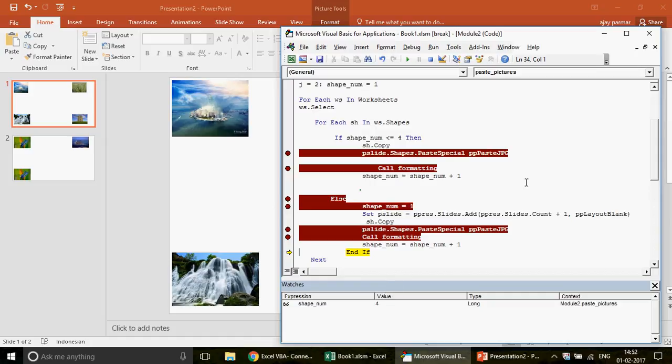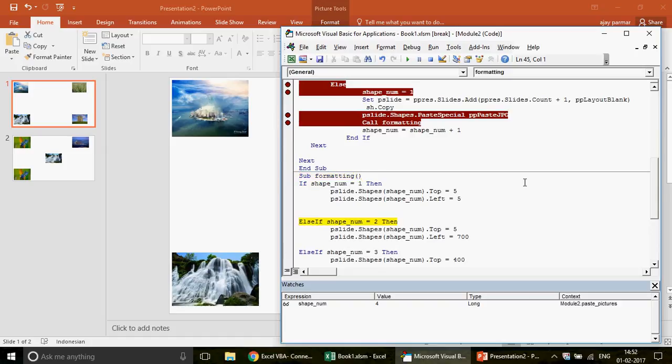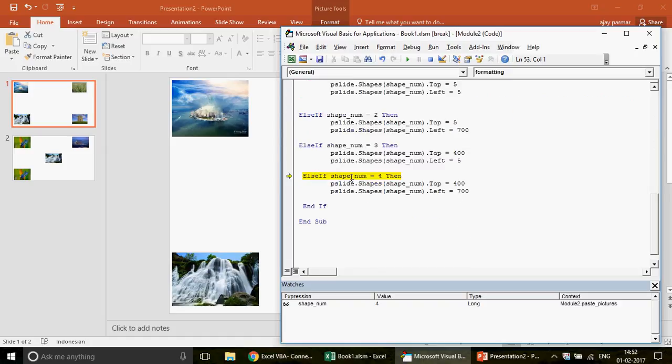So we are on the 4th slide. Next, the 4th picture is also going to be copied, and we're going to run this. So this is shape number 4. So it will work here. It will stop here in this then mode. I'm going to keep it 400 and 700.